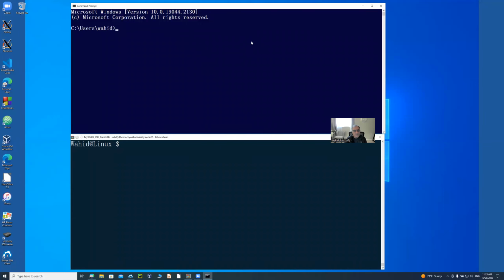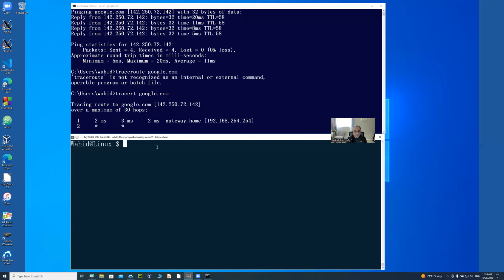Okay, now we're going to compare the ping command and the traceroute command between Windows and Linux. So when I do a ping google.com, this is going to just ping google.com, and then I can also do a trace route command on google.com. On Windows it is tracert. On Linux it's traceroute. So this is the difference between the two. On Windows you type in tracert, and on Linux you type in traceroute.